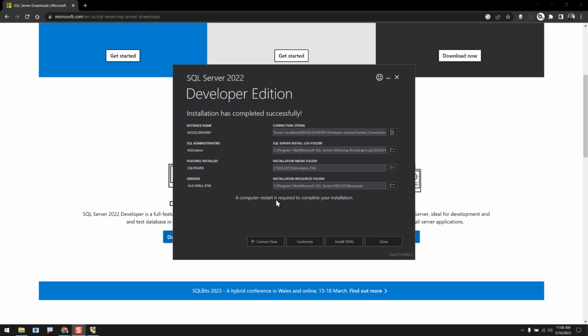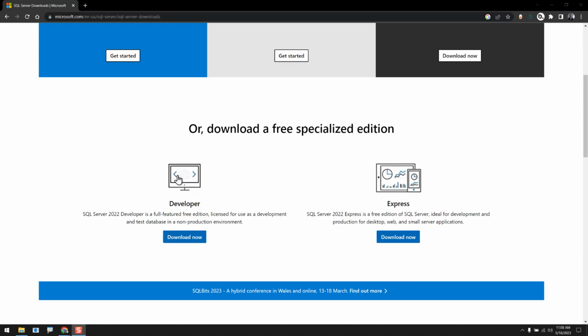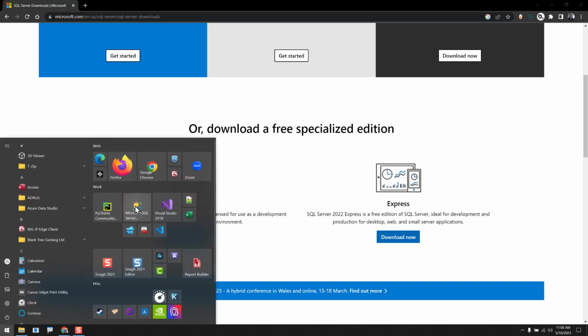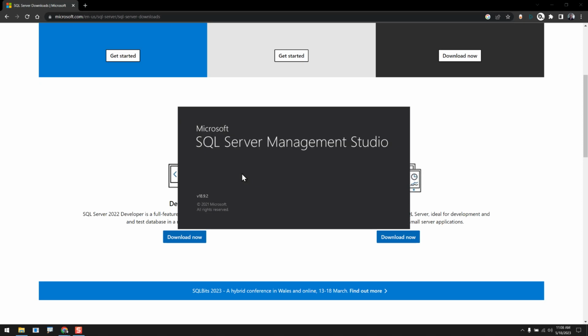Now, the computer restart is required to complete your installation. I have found that to be pretty true. It's usually a good thing to do. Of course, if I do that, then the video is going to be messed up. So I'm going to ignore that warning, and I'm going to go ahead and open up SQL Server Management Studio and make a connection. Because also in my experience, it'll probably work. It just won't work as well. Let's go find out.